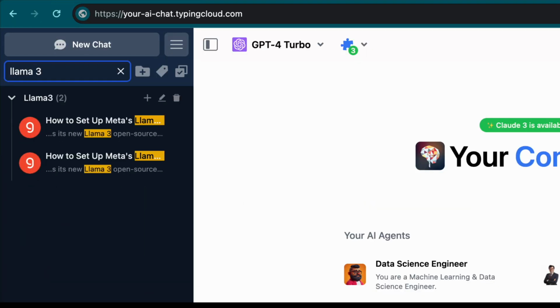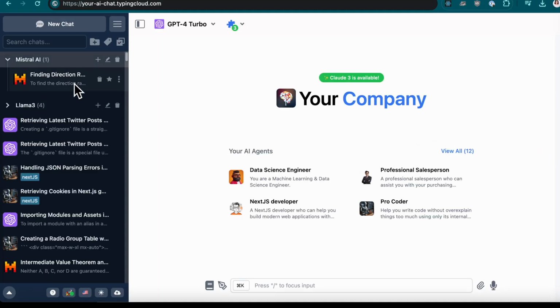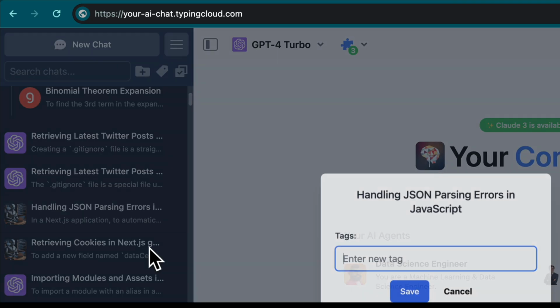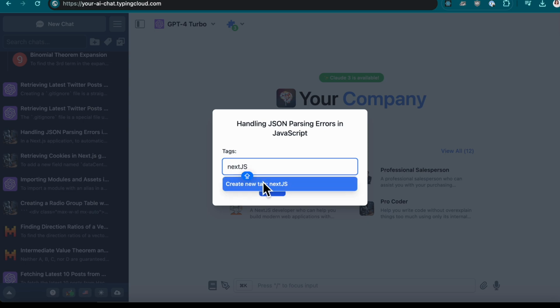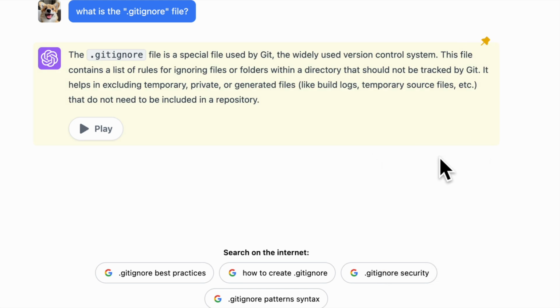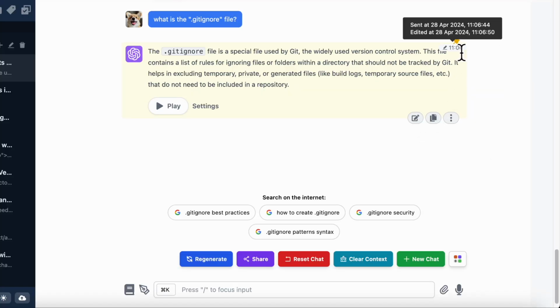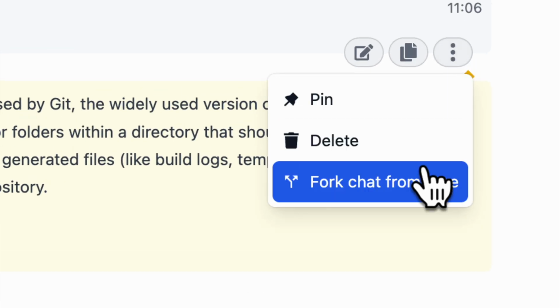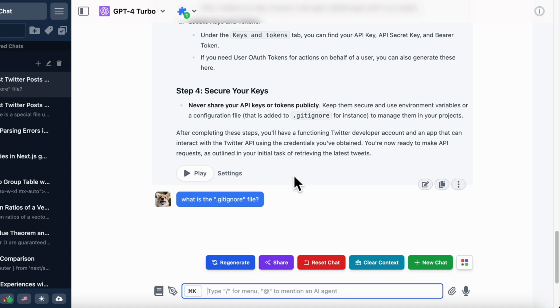Easily search through your chat history, organize chats by dragging them into folders, and add tags for easy retrieval. Within a chat, you have the option to pin crucial messages to keep track of important discussions. If you need to branch out topics, you can fork the chat to start a new conversation without having to reintroduce the context to the AI.